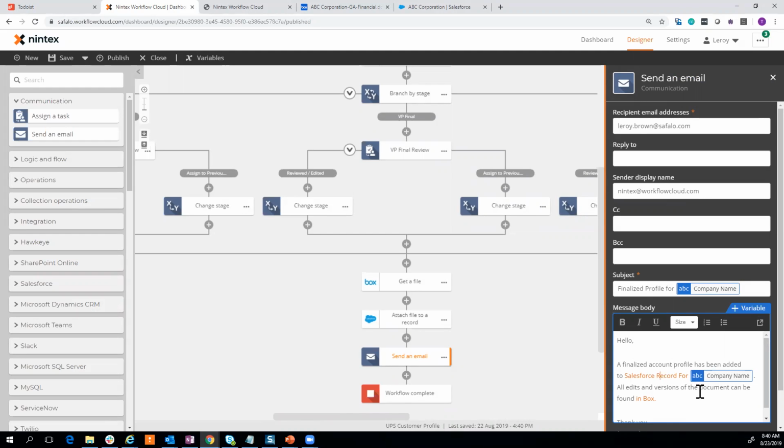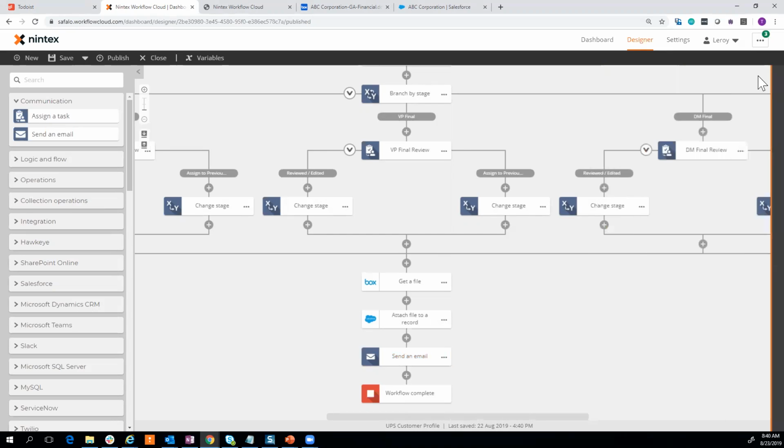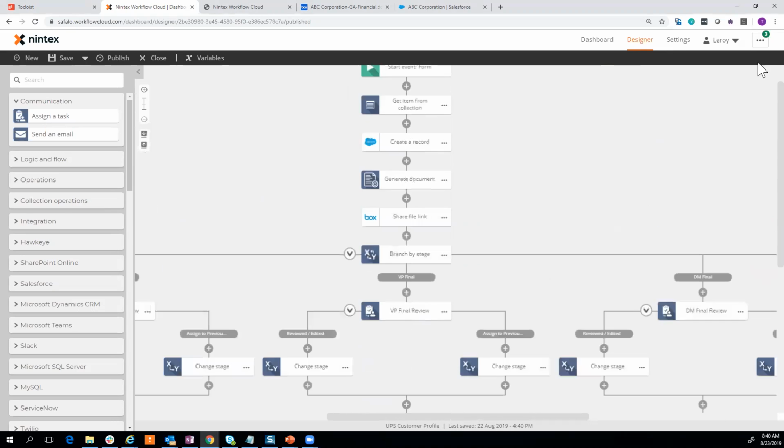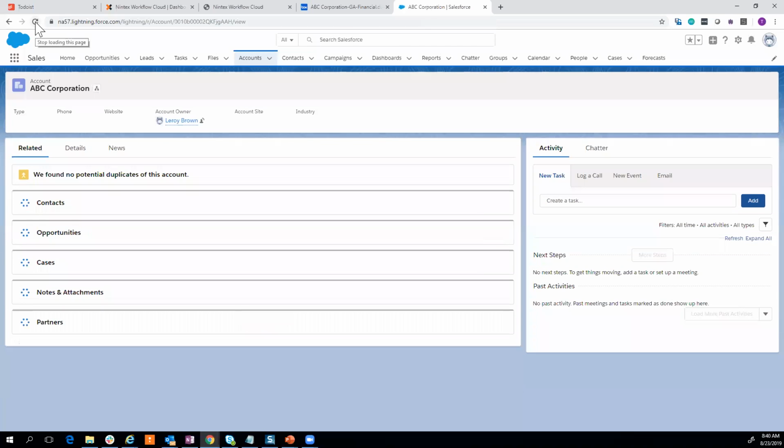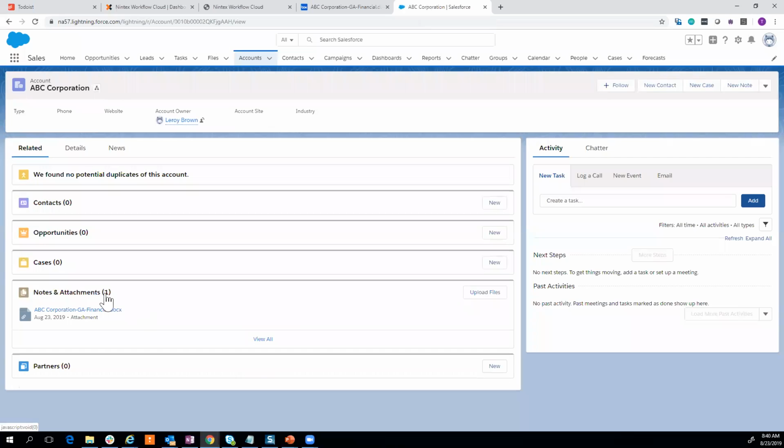All edits of the document are found either in Box and here at the same time. We're going to do both just for kicks. So here in a second, that email will come in. And what we'll do is we'll then be able to come into Salesforce, refresh the page. And when we do, there it is, notes and attachments. We now have that ABC Corp final documentation, and we orchestrated the process so that we got that final document up into Salesforce. Now, how did we do all that?